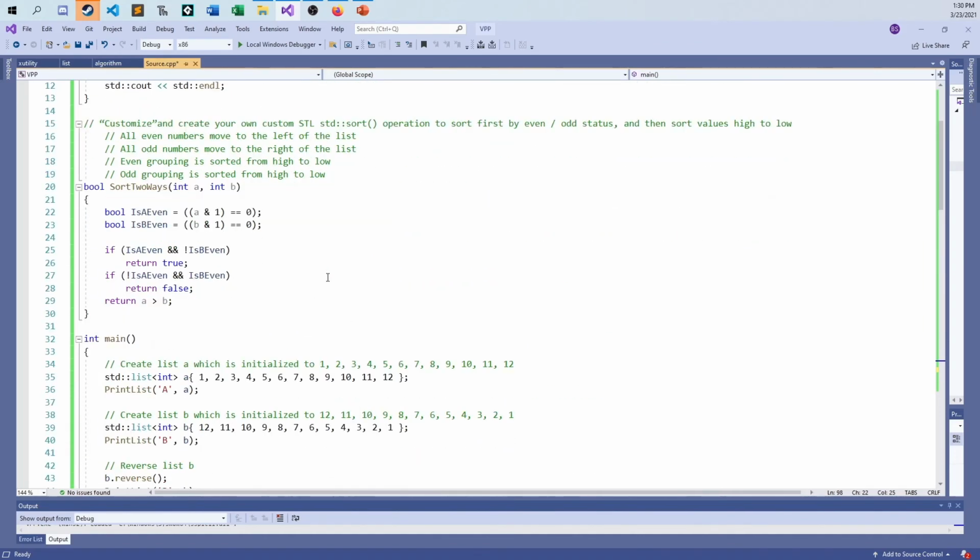The sort algorithm requires me to create a predicate that has two parameters, basically an LHS and an RHS, because it's going to be doing a lot of comparisons, right? Because it's sorting things: hey, are you less than? Hey, are you greater than? Whatever it is. But this is what we were saying, that all even numbers have to go to the left, all odd numbers have to go to the right, and then all the even groupings and all the odd groupings are sorted high to low.